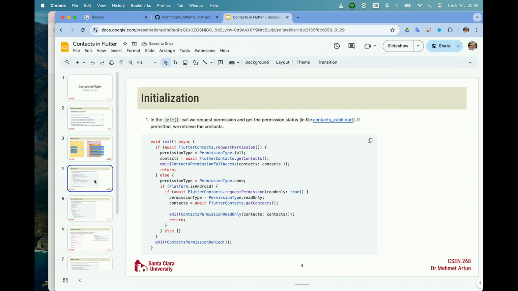Okay, in the initialization routine, right? The Flutter contacts is the class that comes from the Flutter contact package. I request permission. If the permission type is full permission, then I go to the package and I get the contacts. And then once I have the contacts, I emit this state: I have contacts permission full access, and this is the list of contacts, okay? And I add this exclamation mark here because I'm sure that contacts is not null.